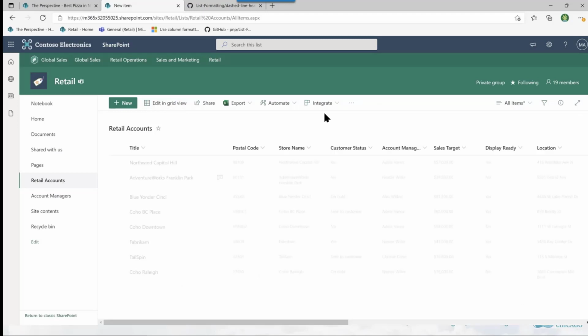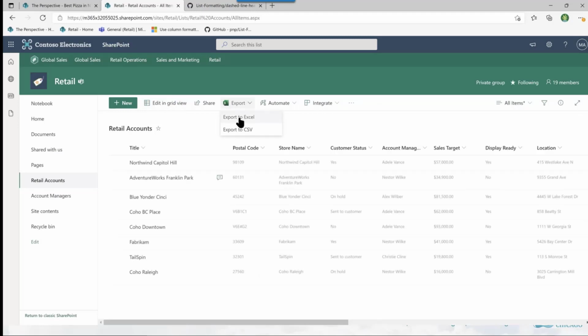And then I have the stuff that I'm used to, like the ability to export to Excel and CSV, the integration with rules, automation rules, integration with Power Apps, Power Automate, and Power BI as well, and a bunch of other stuff. So that kind of gives you a quick tour around what a modern list looks like.